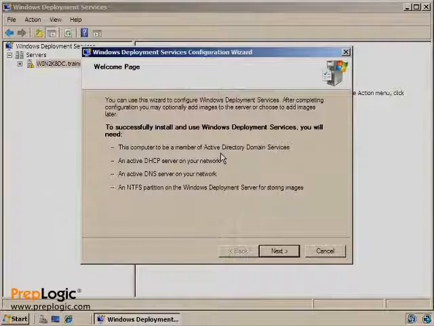In this case, it's a domain controller. You need an active DHCP server on your network, a DNS server on your network, and an NTFS partition on this server for storing the images. So we're going to go ahead and click on Next.